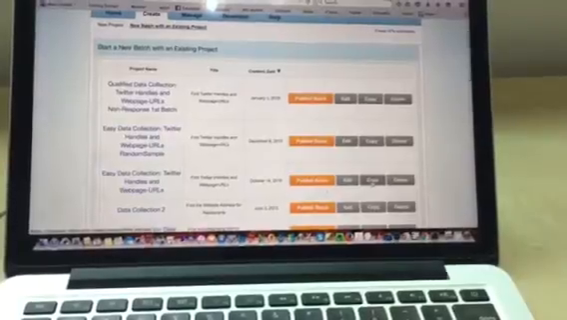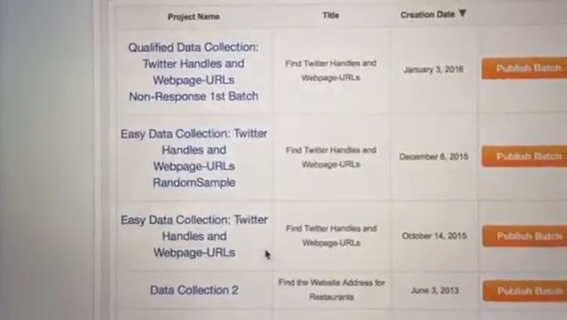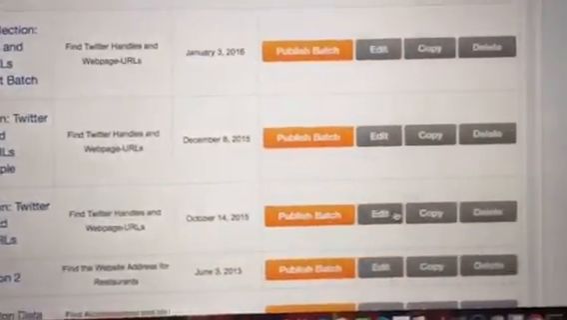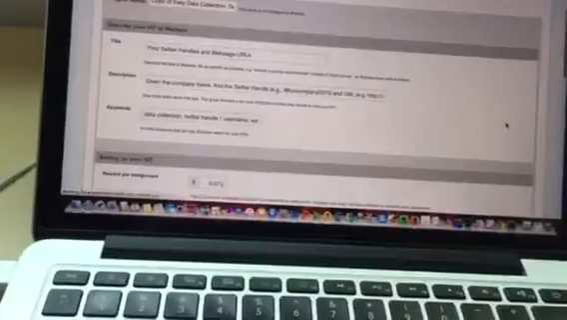So you can actually hit copy on one of these. So look at this one. This one is easy data collection, Twitter handles and web page URLs. Just go over here and hit copy. And I won't actually do this, but I'll just show you what it looks like. So it gives you all these fields. You can do the titles, you can give a description.